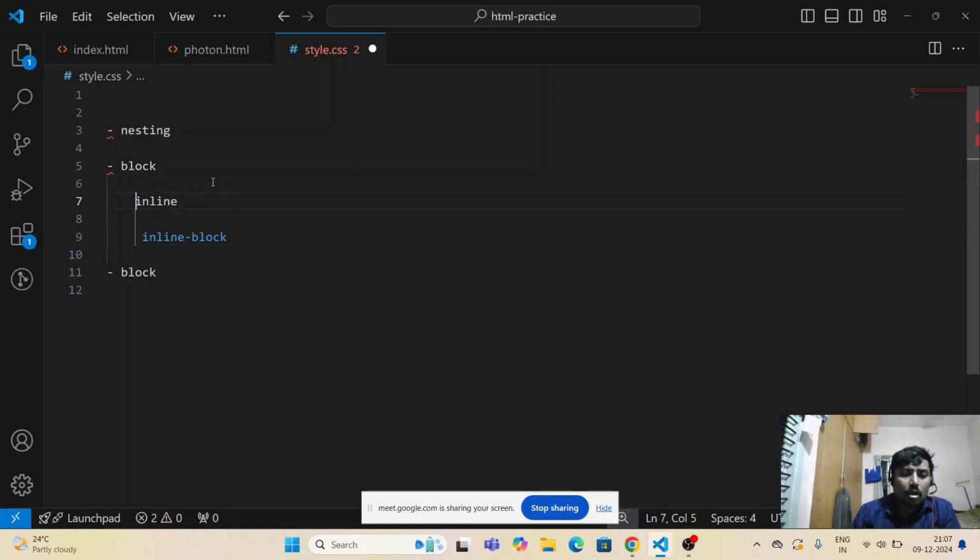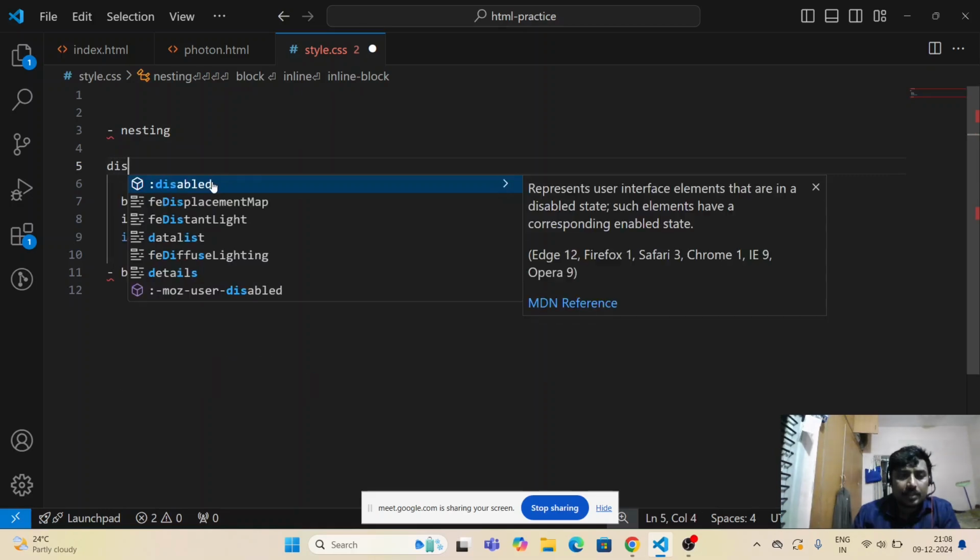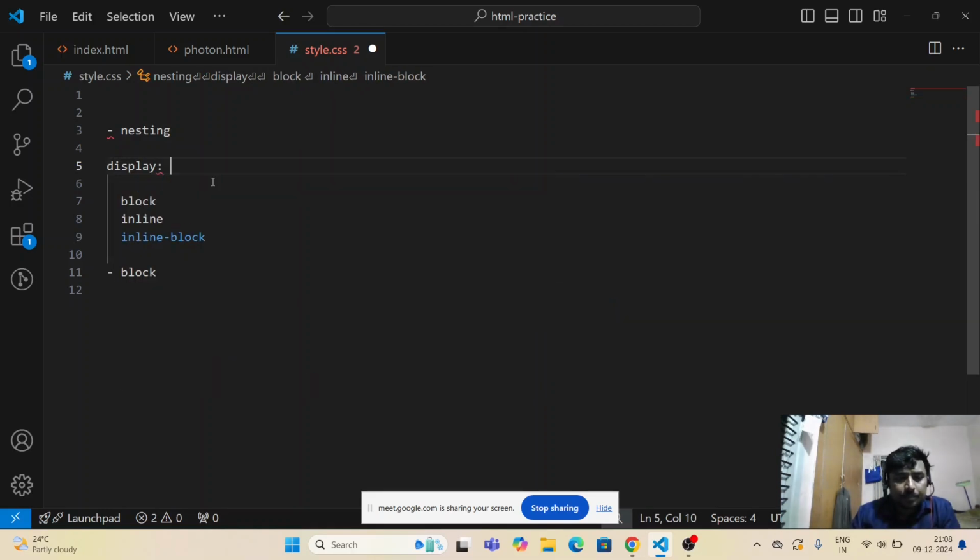And this is all related to CSS, so we are learning CSS. So we have one property called, what is the property to change a block, inline block? Yeah, the property name is display. So display is a CSS property in which we have block, inline, inline block.